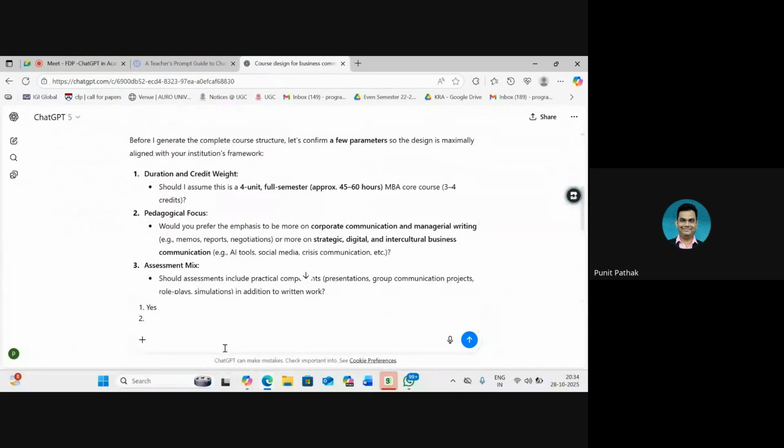For the second one, it says, what do you prefer the emphasis to be more on corporate communication and managerial writing? So it is moving beyond my prompt. It is trying to ascertain in which direction the pedagogy should focus. Should the pedagogy be focusing more, in terms of the designing and the creation of the course, on the corporate communication and managerial writing side, or on strategic digital and intercultural business communication side? Let's go with this example. Randomly selecting this, I'll simply copy paste this right here.